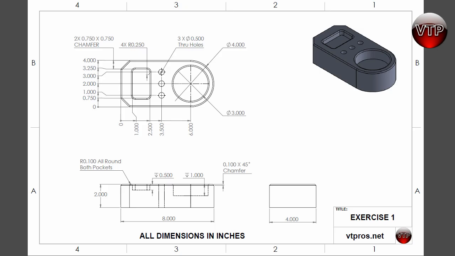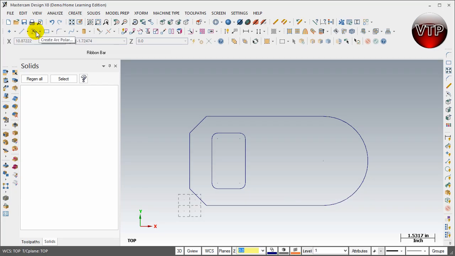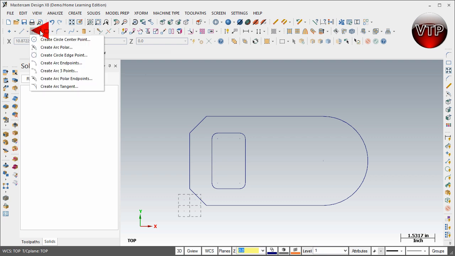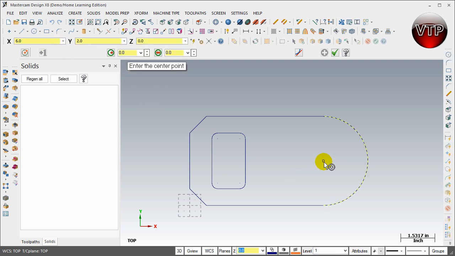Next up, let's do the circle here towards the right side. This is a 3-inch diameter circle, also at the center of this bigger circle right here, so that makes it easy for us to snap onto. Go ahead and go to create circle. This time the last feature we used was create arc polar, so you want to click over here and then click on create circle center point. Then come over here and make sure it snaps right over here.